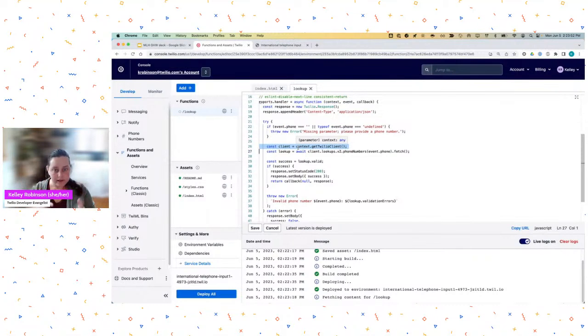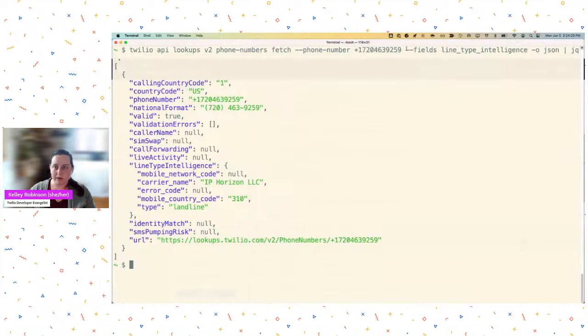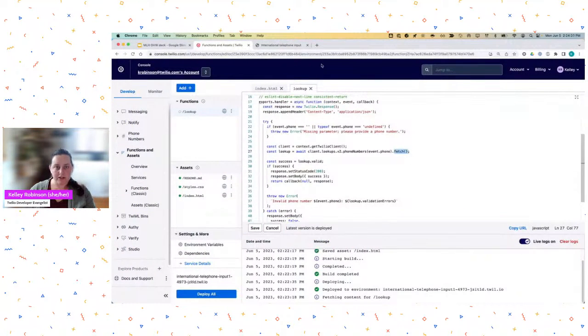This is how you set up the Twilio client inside of JavaScript, specific to Twilio Functions. This would be something that you would import if you were doing this in Express or whatever client you were using for your server-side JavaScript. And this line 27 here is where we're calling the Twilio Lookup API. Instead of just calling fetch here, we want to call fetch with fields, similar to what we did here where we added this additional parameter.